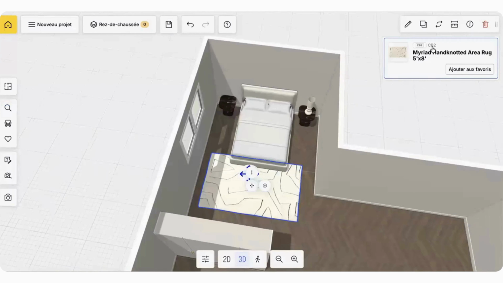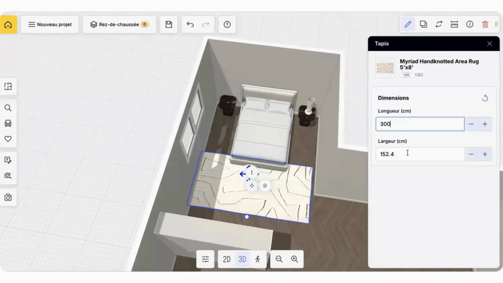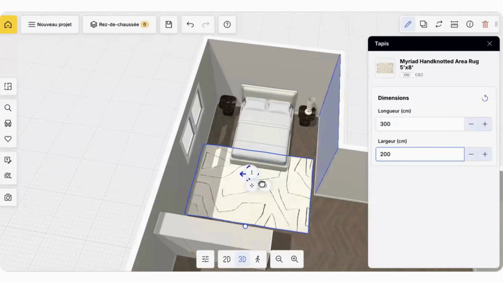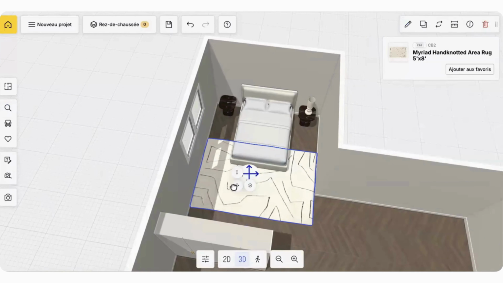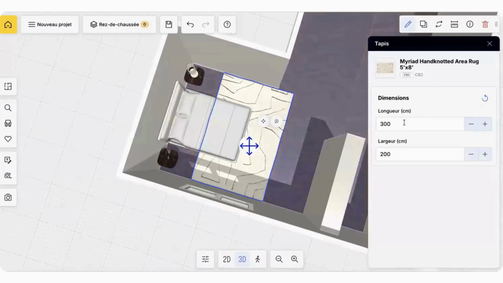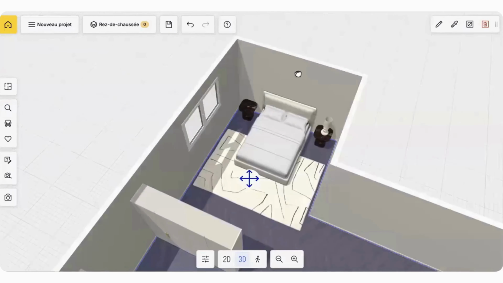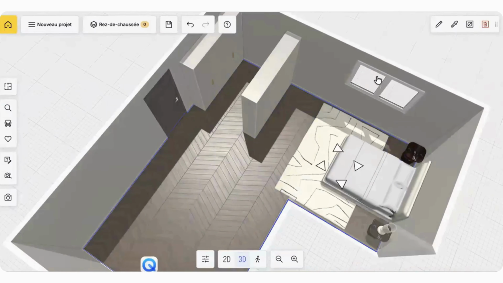It's a branded item, so it's from CB2, but I see that I can edit it and change the dimensions. That looks awesome. It's exactly 300 by 200. And I've added it to my project. There we go. Let's make it just a little bit smaller. Yeah, 290. And now, that's pretty good.